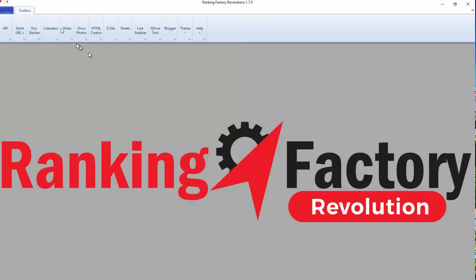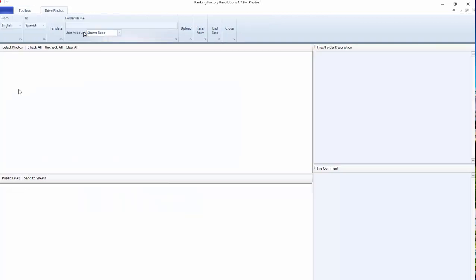And over here on Drive Photos, we can actually upload photos or images to your hard drive, and you want to be sure they have the metadata. We want to add a folder description, and we can add a file comment, okay? And so we've got to give that a title as well.